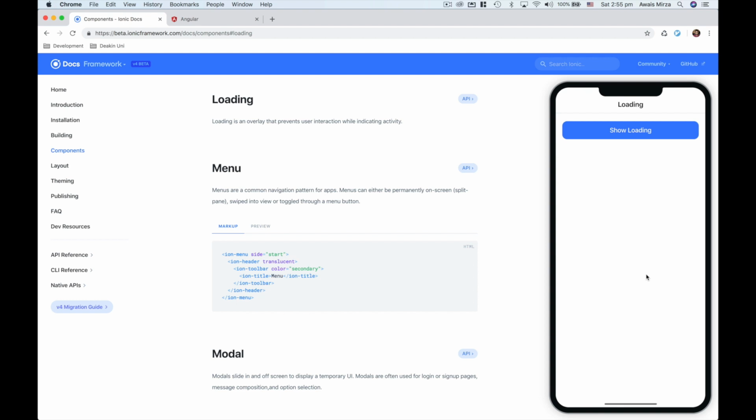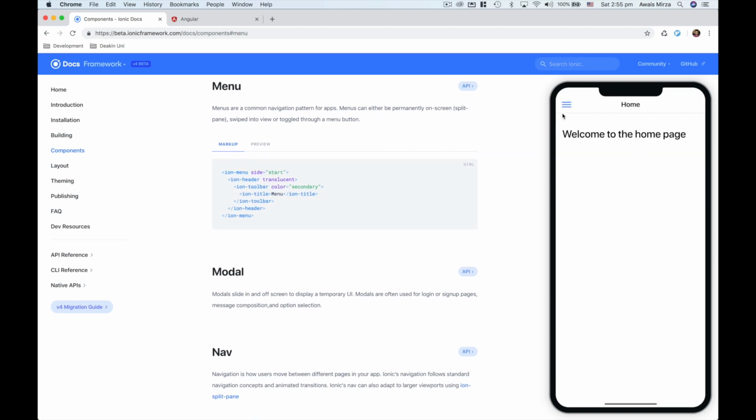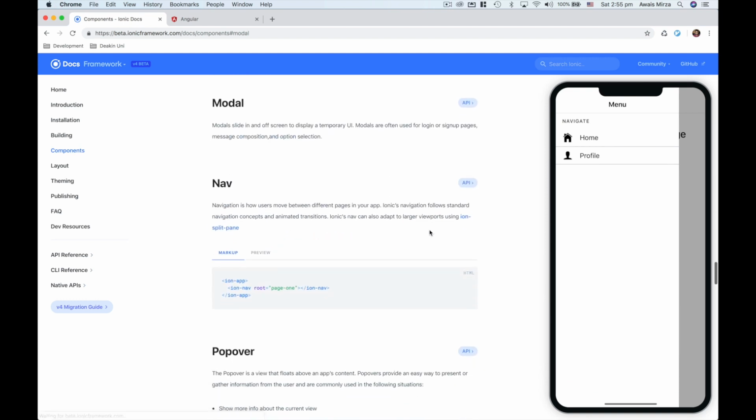Basically, they make an API call to some server running somewhere in the world, and then they wait for data to be received. During that time, you don't want your user to just stare at your application without knowing anything. So you create a loading so that the user knows that something is coming and they have to wait. We have a menu. Menu is really great. It's easy to use. If I tap here, I can see the menu bar. We have a modal. Modal is one of the other great UI components provided by Ionic.